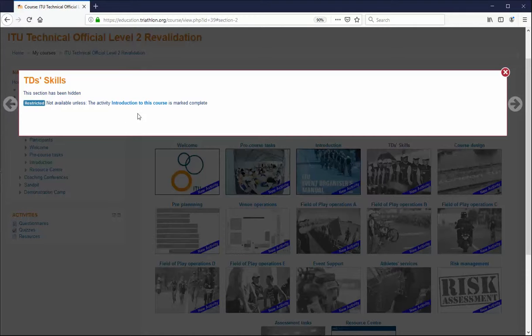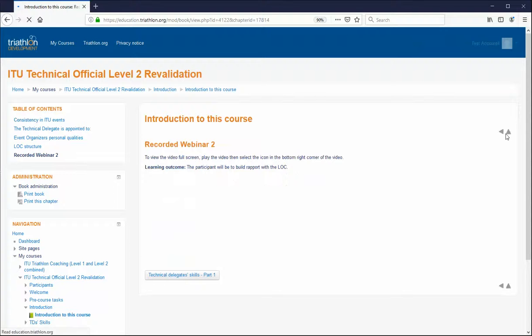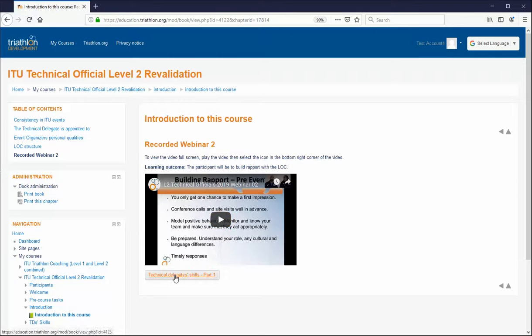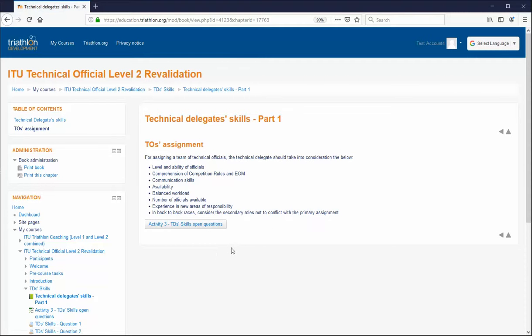Now, if you try and go to a section that hasn't yet been unlocked, you will see a screen that looks like this. So it will tell you that the area is restricted, and it tells you what it is that you need to do in order for that to be marked as complete. So you can then go and do whatever it is that's required, and then that will take you through and allow you to continue on your route through the resources.